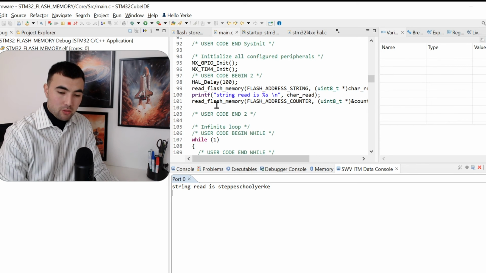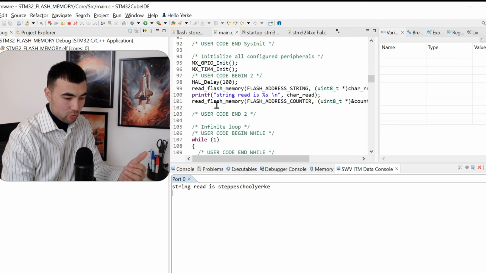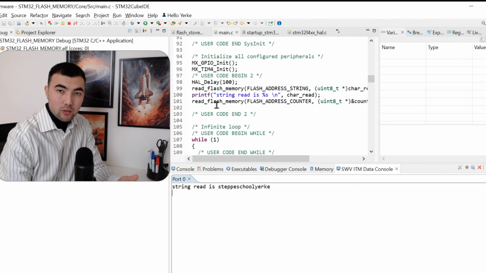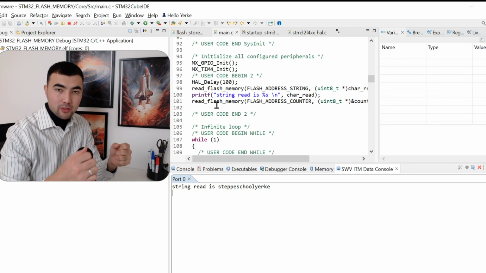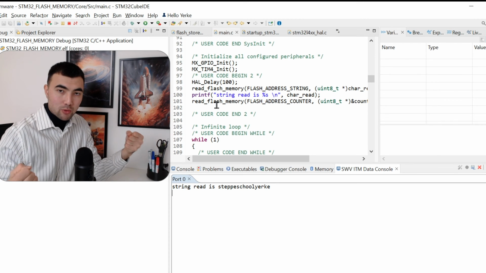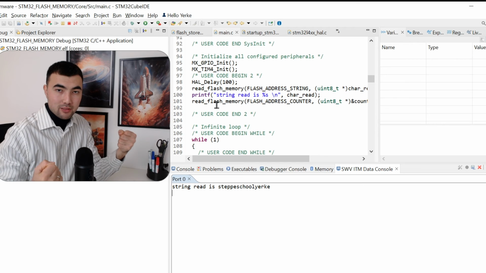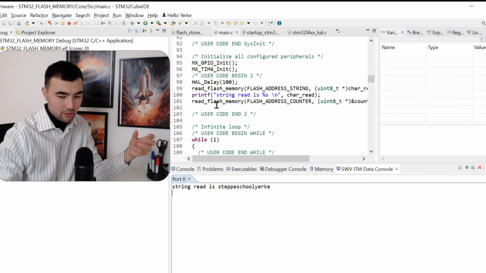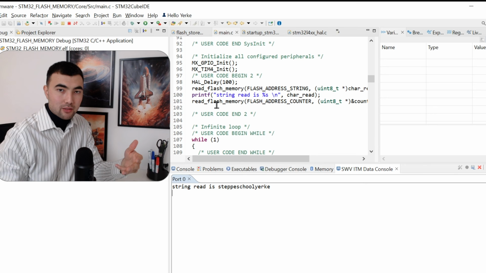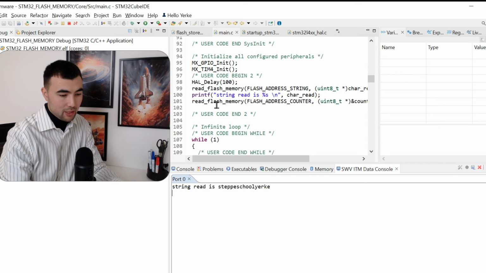Why? Because we wrote data to the flash memory, which is non-volatile, meaning that even if the microcontroller is powered off, we still have this data inside. So later we can just connect the microcontroller to the power supply and get the data.